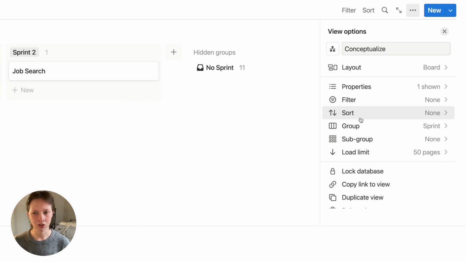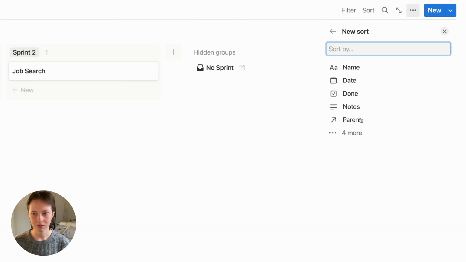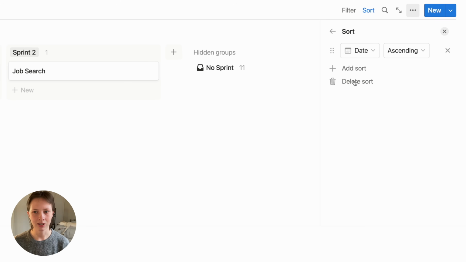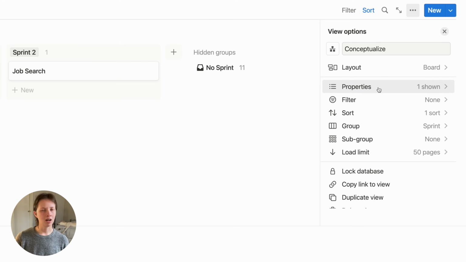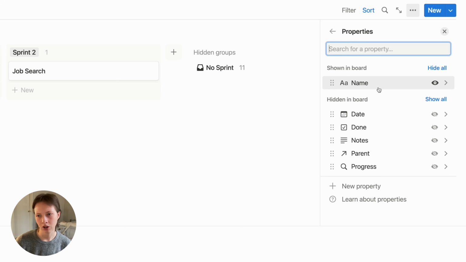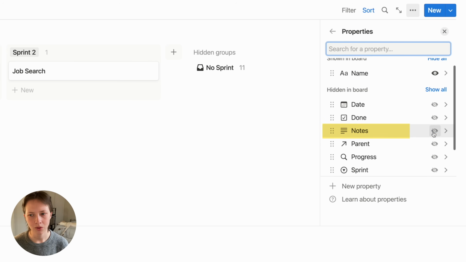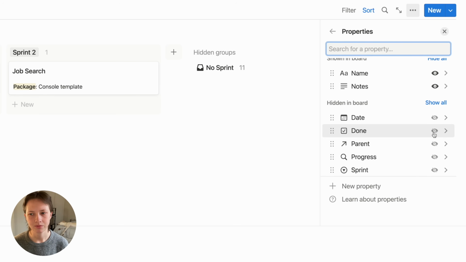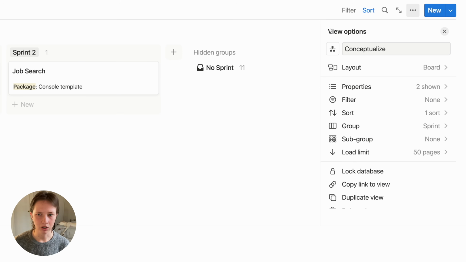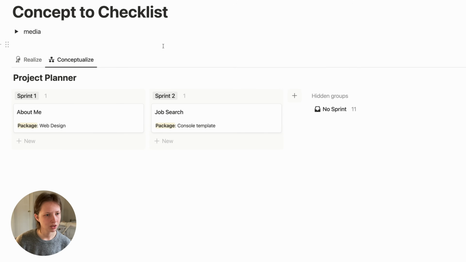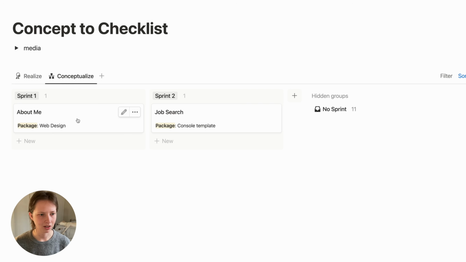Now another thing I want to do is add a sort via the database menu for date ascending. And I also have another option in my database menu to see certain properties inside of each card. I want to show notes, and that's all I want to see here, but you can select whatever works for you, like maybe the date as well might be useful. Now what I want to do is, of course, hide this title via this menu here.